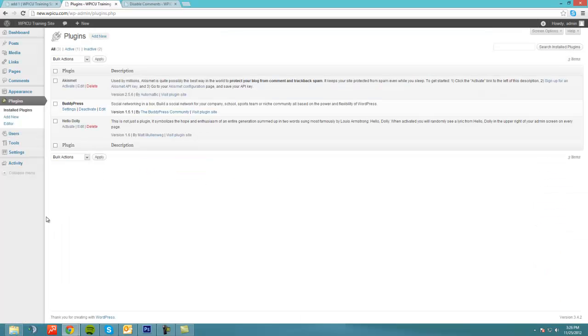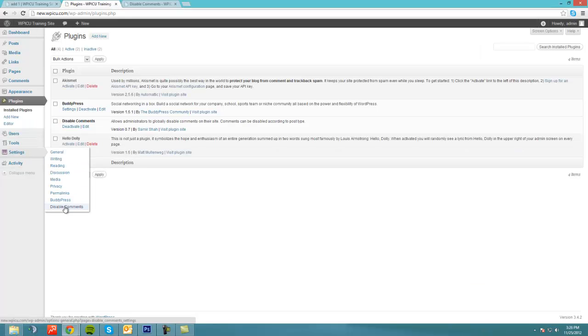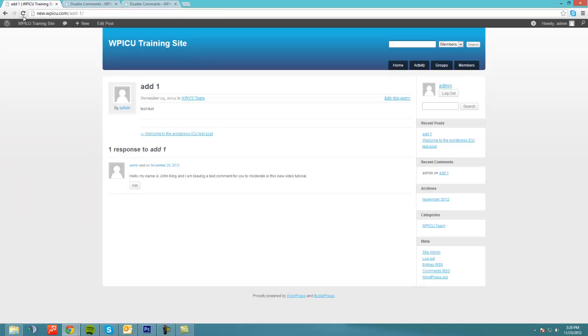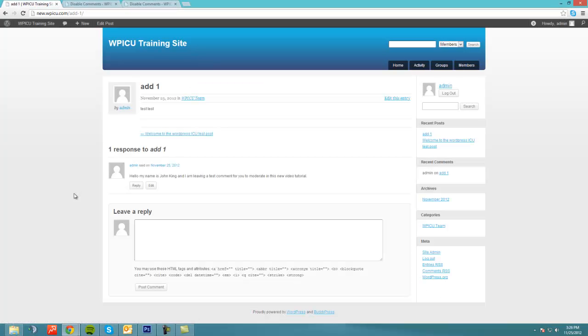If you want to allow comments again, simply go back to settings. Let me refresh this. And back to disable comments, and uncheck the post tab. Refresh, and voila, there you go. That comment box is once again back. So it's not completely removing the comment function out of WordPress. It's just commenting out the comment code in the post template.